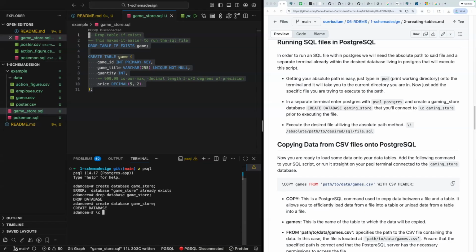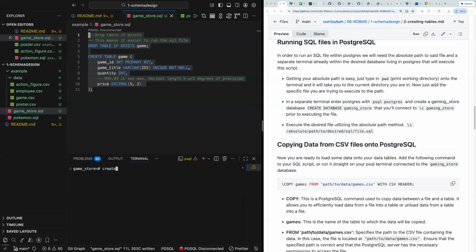And in pSQL, the \c command will connect me to a database. And indeed, we see the pSQL prompt has now changed. So I can write all of that stuff out by hand. It's tedious. But I can do it. And then when I add a semicolon, it will actually create that table. And now if I do \d to describe my database, you see we have this one table named game.